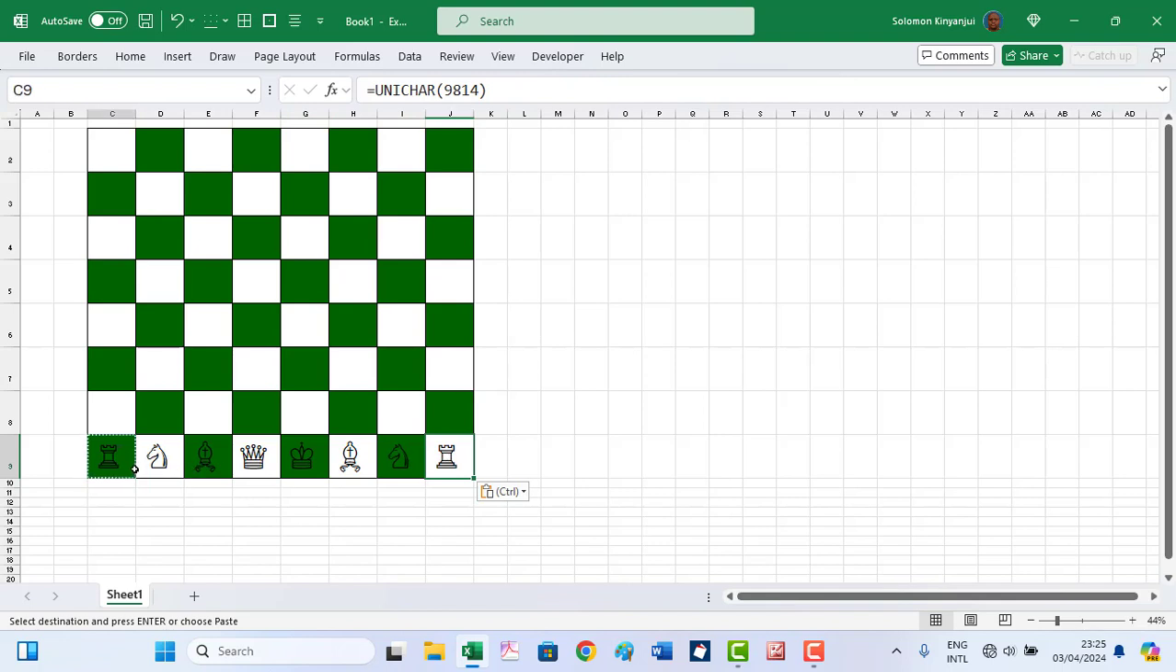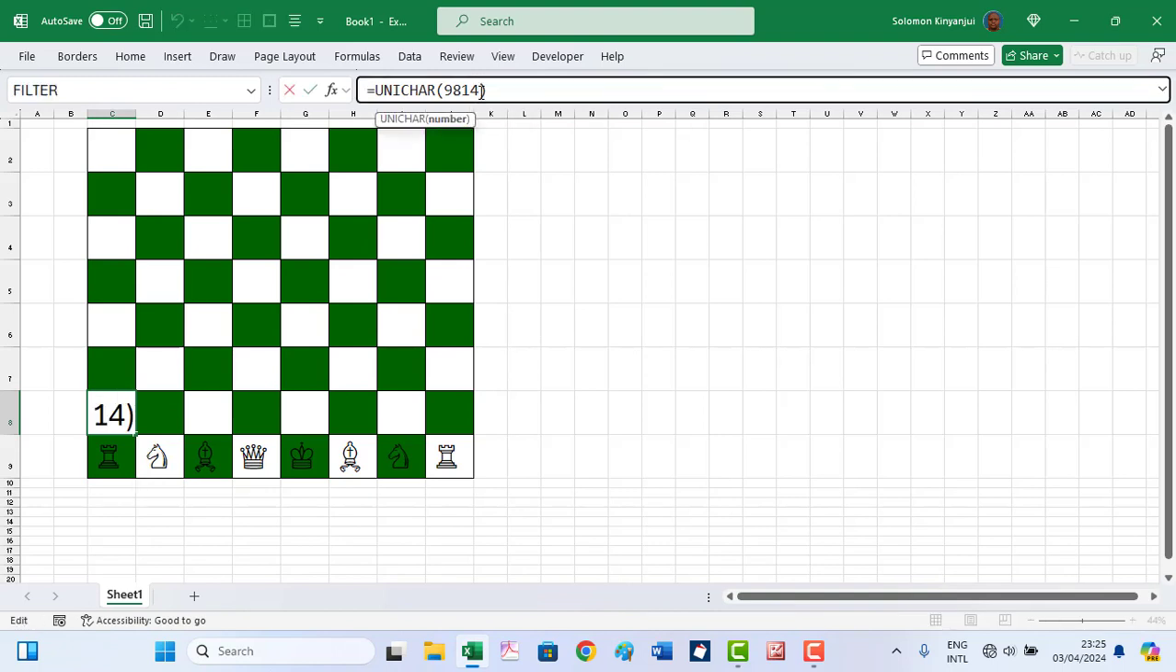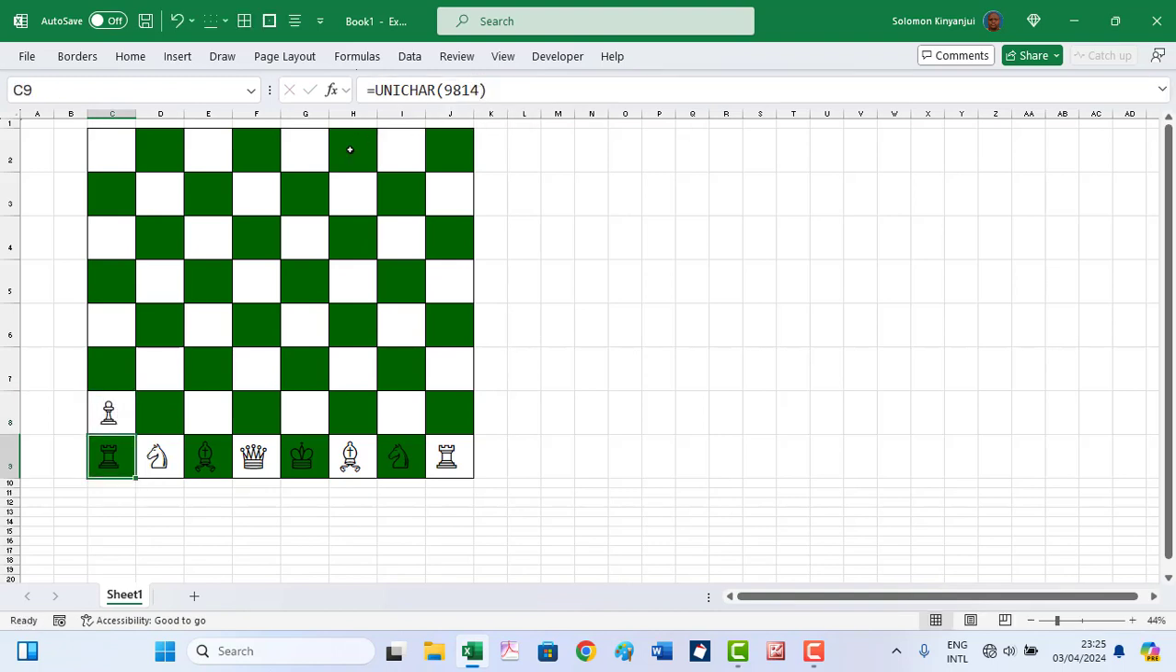So now this line is complete. So we go to the pawn. The pawn should be 9817. So from 9816 we go to 9817 for the pawn. So we change that to 17. There we have the pawn. So this one we just copy to this side, and the white pieces are complete.